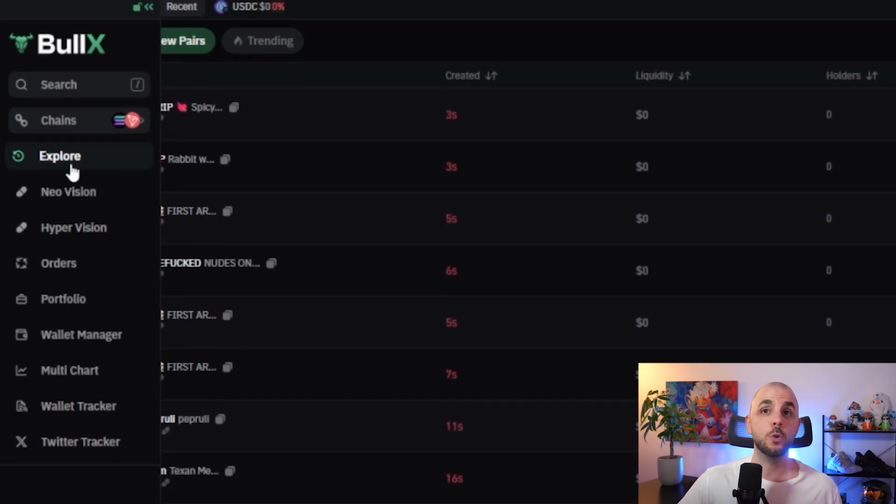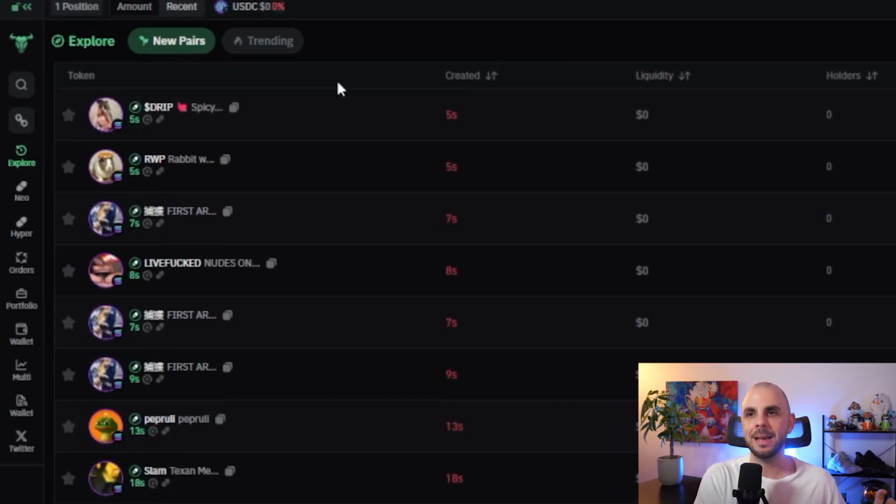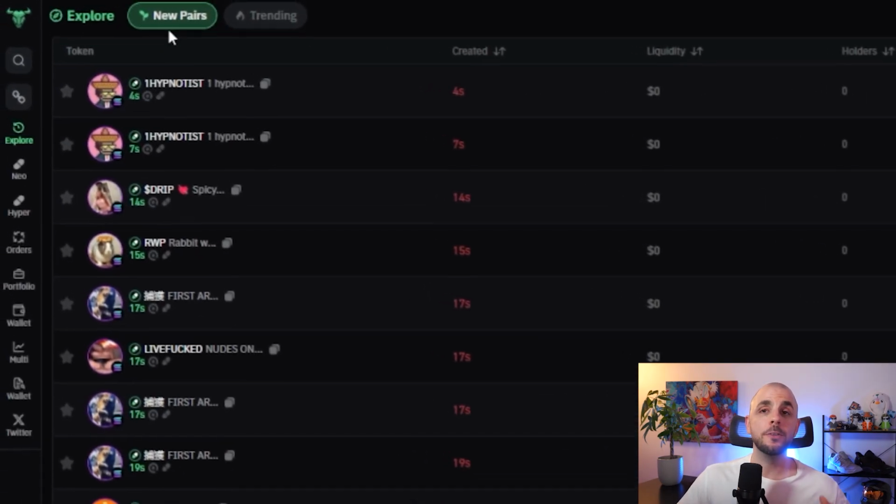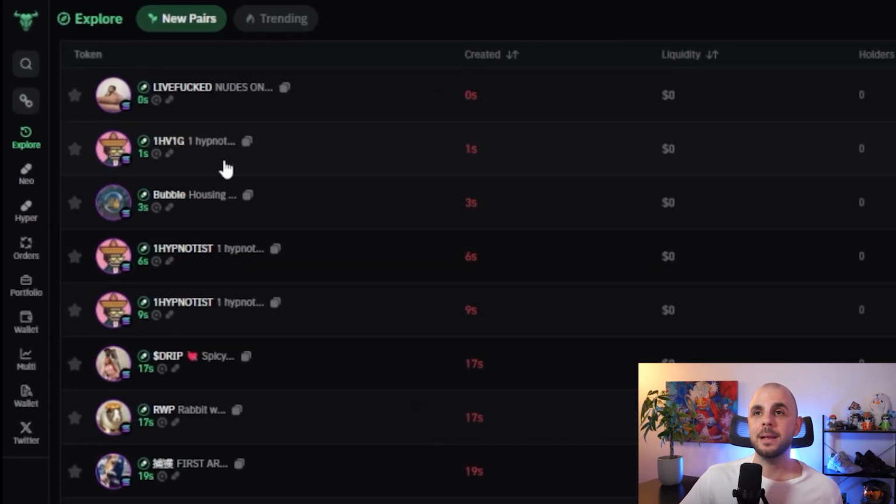So now that we have a wallet in Bullx, we are able to start trading meme coins. Now there are a couple of options for pages where you're able to find new coins. The first one is going to be the explore page, which acts like Dex Screener, Dex Tools, all the tools out there. And here we can see all of the new tokens that are being created.